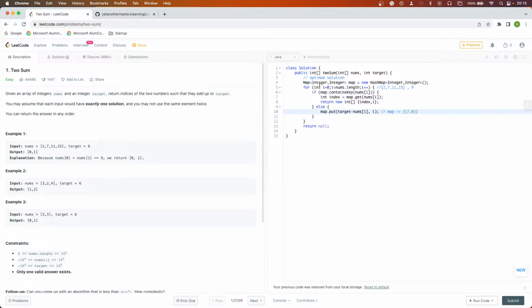When it comes to the next iteration, where i equals 1, where the number is 7, map dot contains key, obviously 7 is already there. If 7 is there, you need to fetch the corresponding index. You found that the index is 0, so I'm returning that index with i, which is the new value. So it will return 0 and 1. Yes, it's a correct one, you can see that.